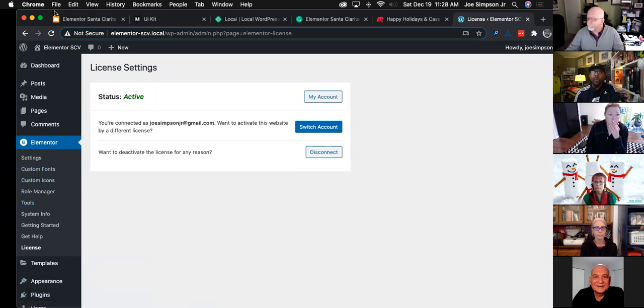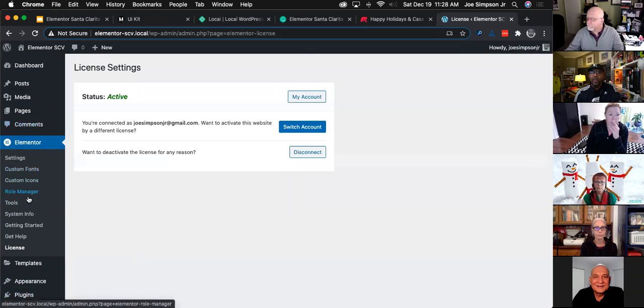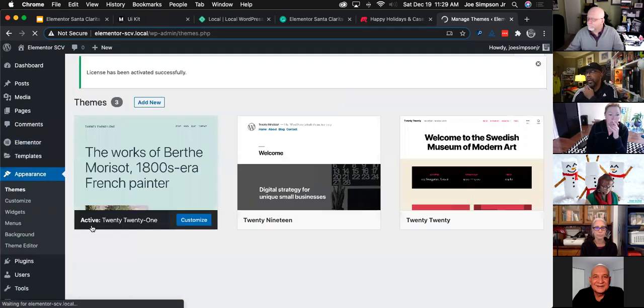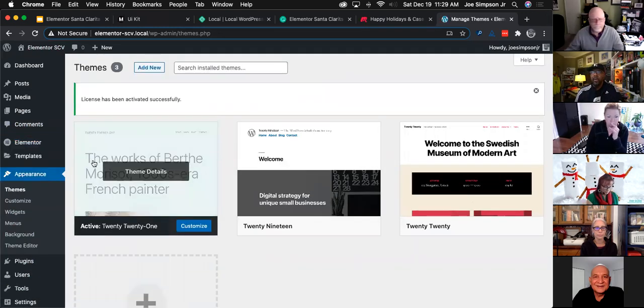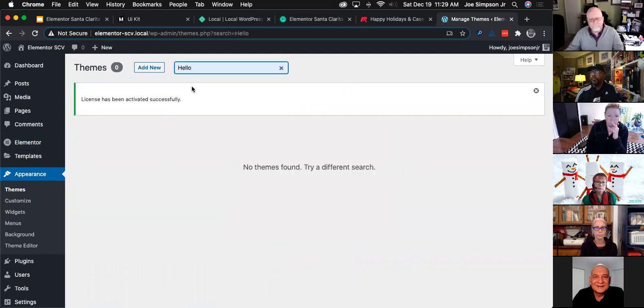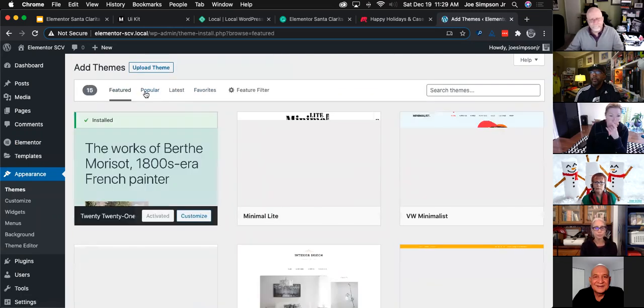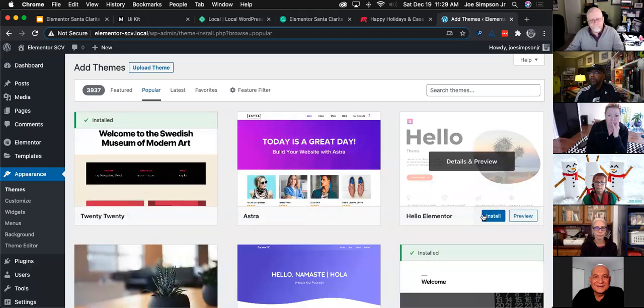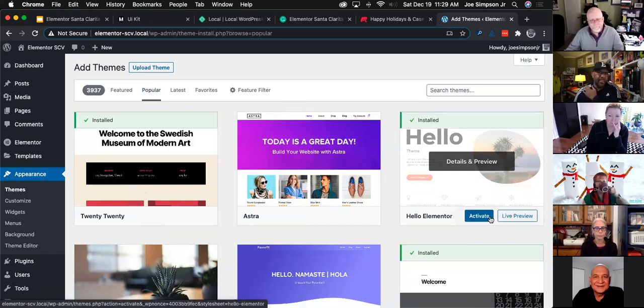Once you have that installed, there's also a theme that I recommend and work with. Elementor has its own theme called Hello. Let's go add new, and you can find it under popular, under the filters. It's here. They brag that this is one of the fastest themes out there, and actually, it is pretty quick.